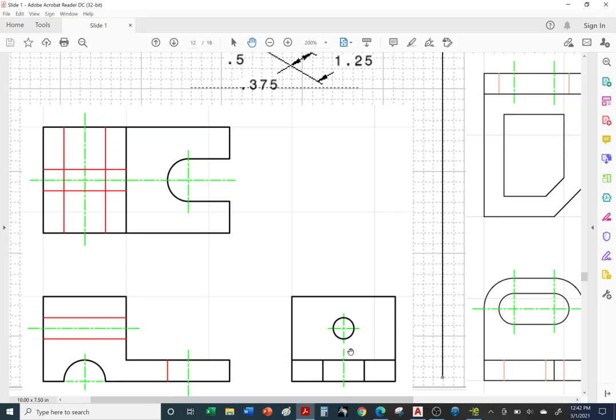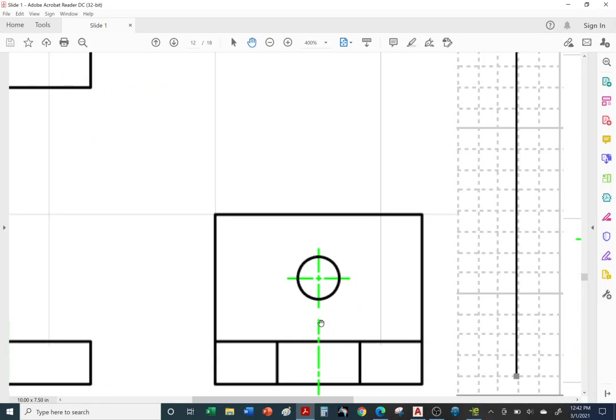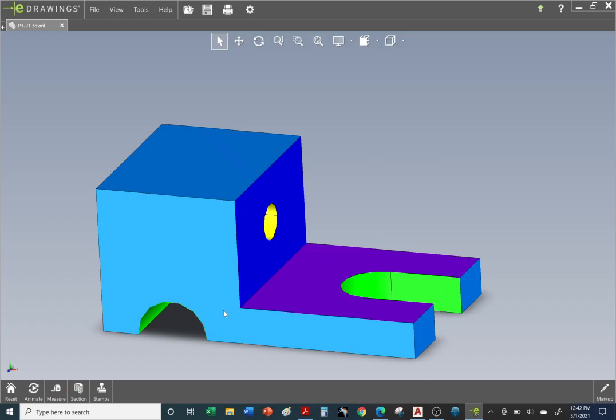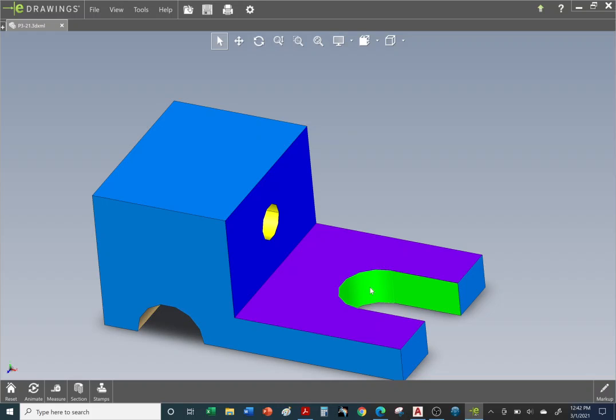Okay, so we already have the center mark, and we're missing the axis. See this center line? That's the same one we see here on the left. So let's focus on the right side view. We have this green center line, this axis line, for this one right here. We have this semi-cylindrical shape, and even though we don't physically see a center line or an axis line, we have to draw it in.